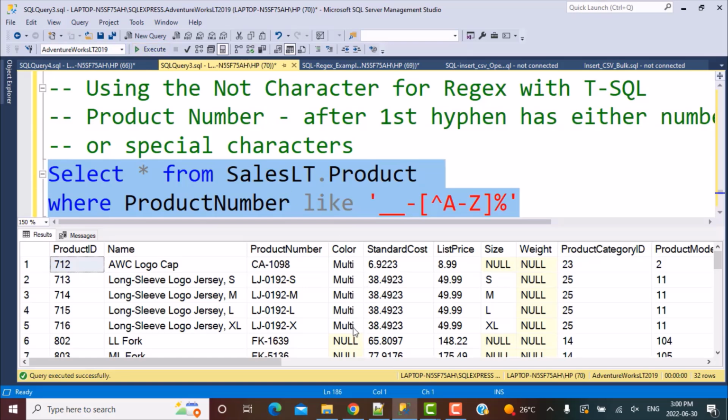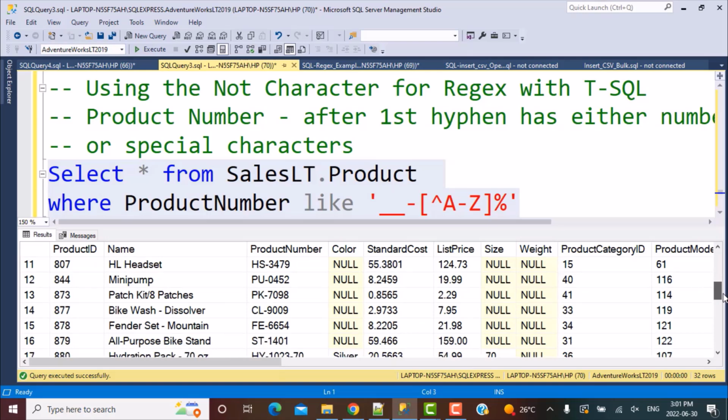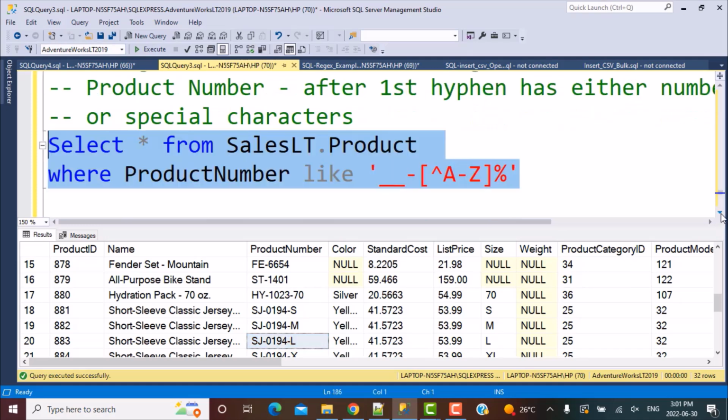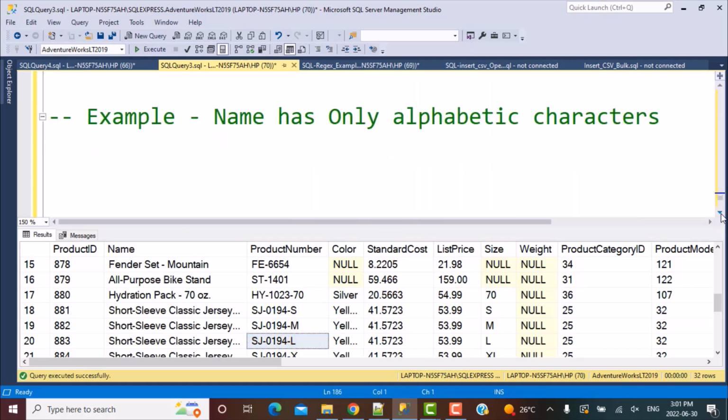What we are going to see over here is that after the first hyphen, the next digit after the hyphen is a number. It's not an alphabet. It could also have been some special character, because we just made sure that it was not an alphabet. But in this case, as we can see, we have made sure that the first digit after the hyphen is not an alphabet.